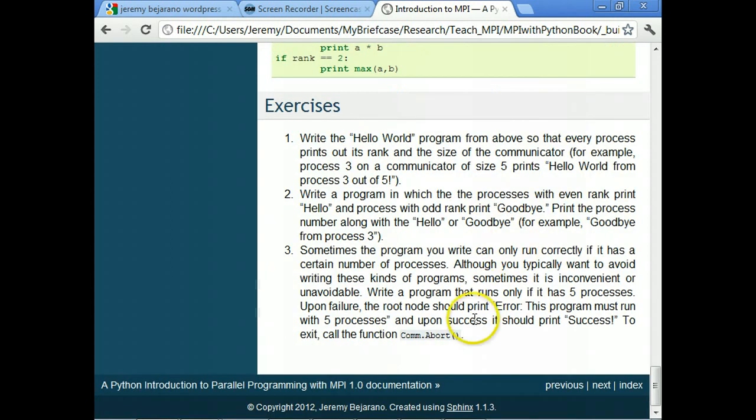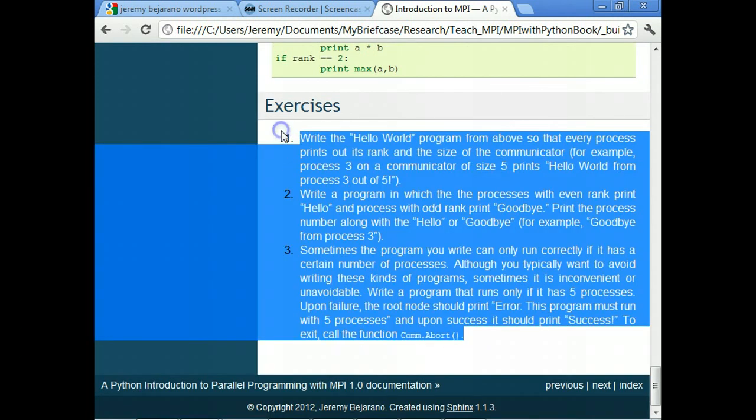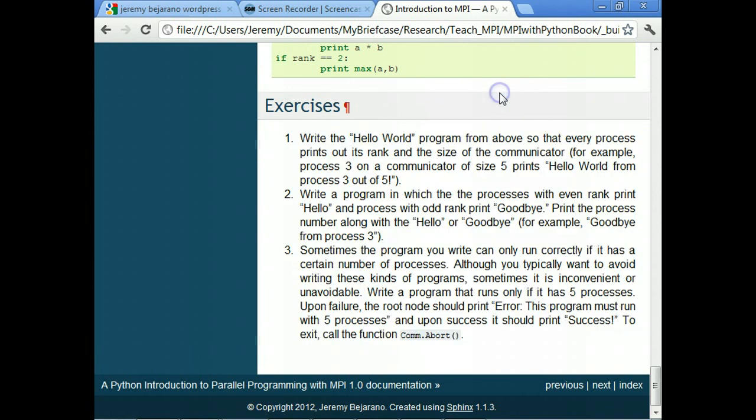So here, there's just 3 exercises on that chapter. And we'll just have those done by the next lecture.